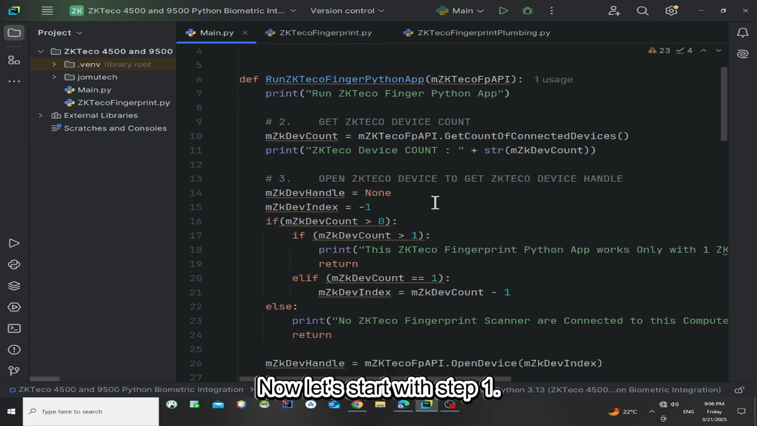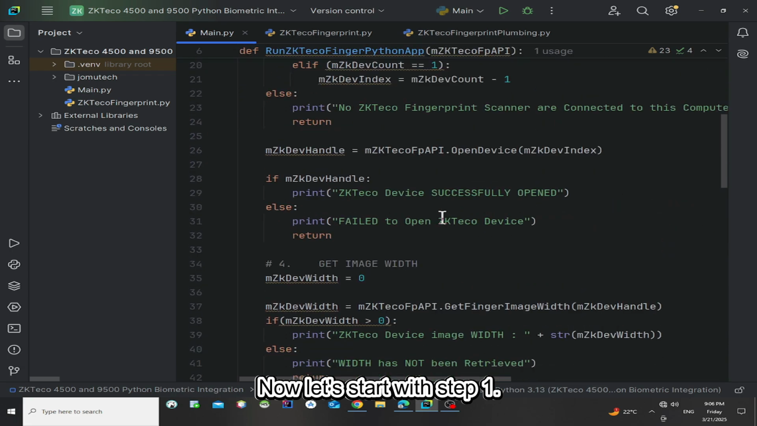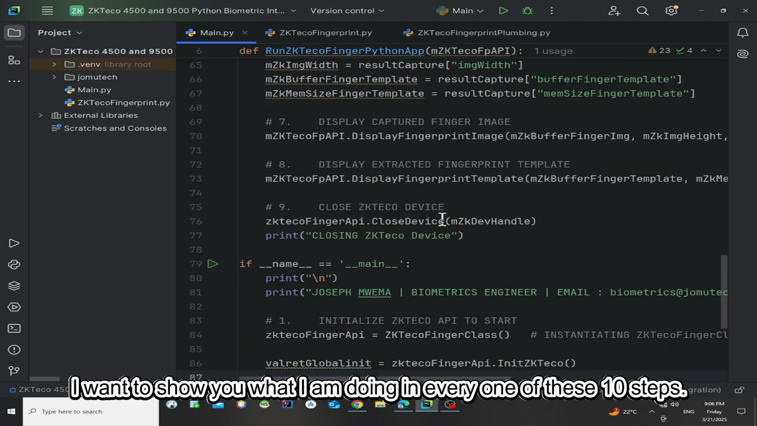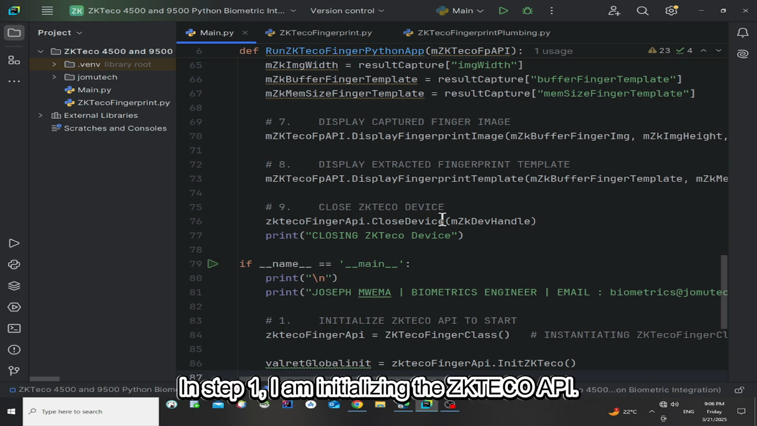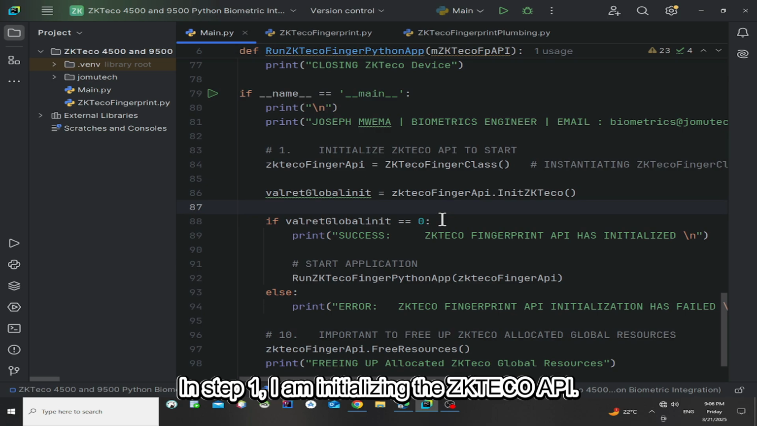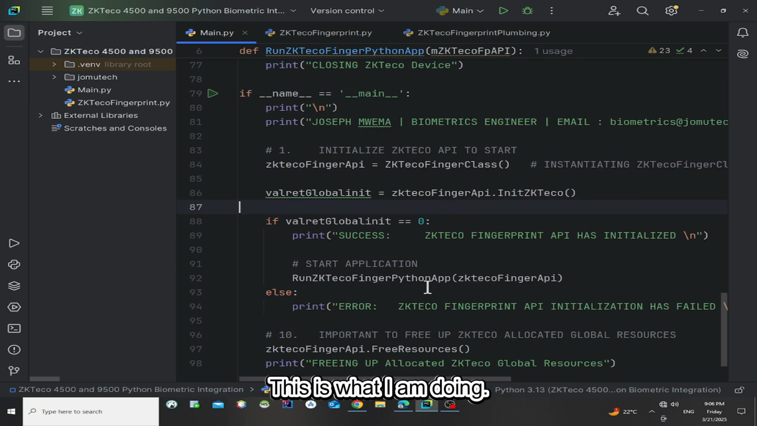Now let's start with step 1. I want to show you what I'm doing in every one of these 10 steps. In step 1, I am initializing the ZKTeco API. This is what I am doing.